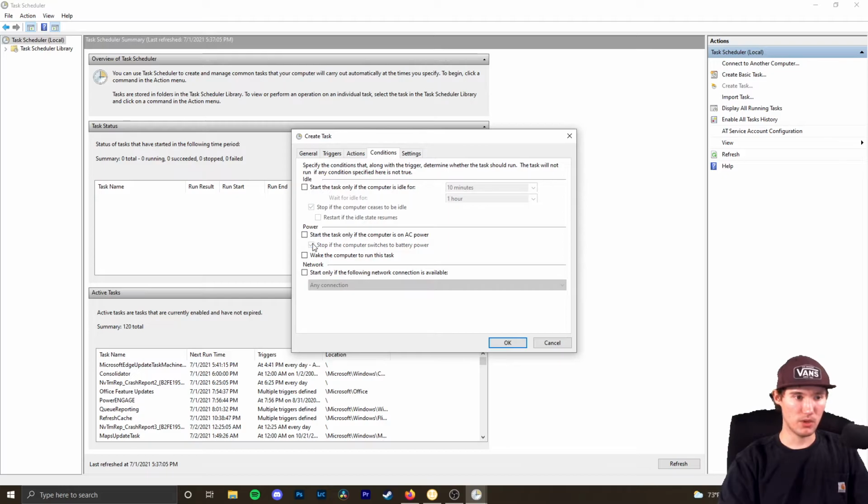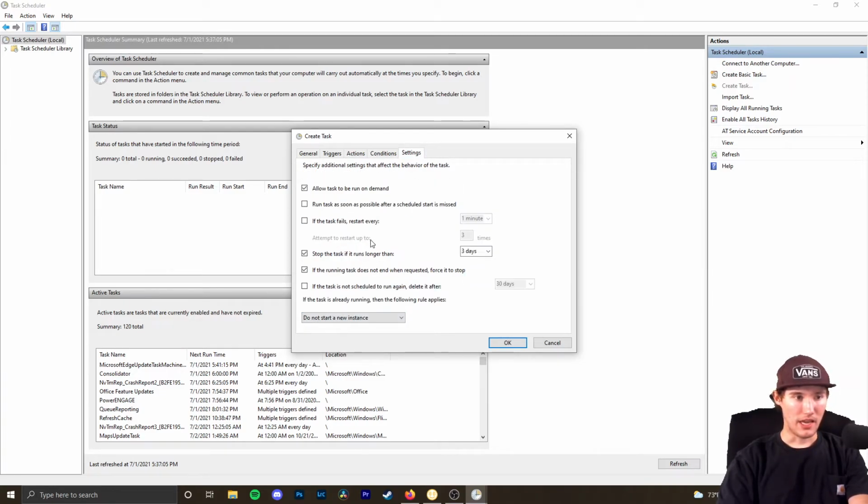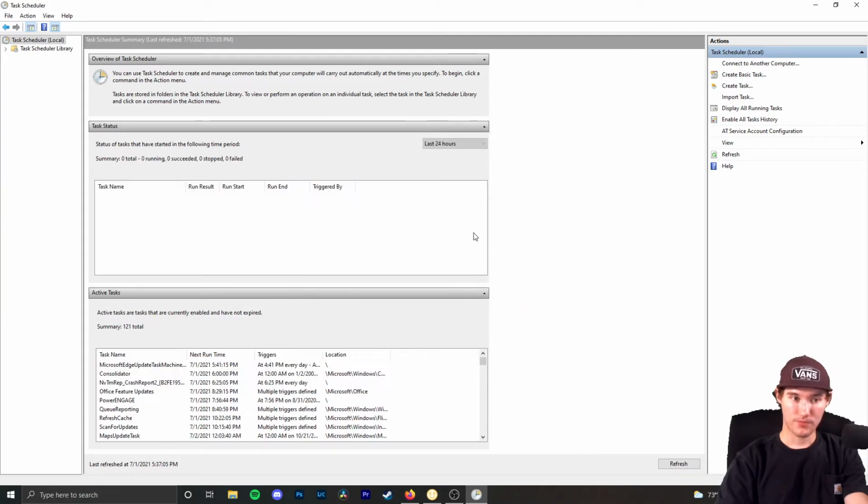We're going to go to conditions, and we're going to deselect everything. If you notice you can't select the second one like this, you're going to want to hit the top one, then deselect it. So now nothing should be selected under conditions. We're going to go to settings, and the only one you want selected is allow tasks to be run on demand. You don't want this one that says stop the task if it runs longer than 3 days. You don't want the system to shut down after 3 days, or the program. So we're going to deselect everything except for allow tasks to be run on demand. And the bottom should say do not start a new instance. And we're going to hit OK.